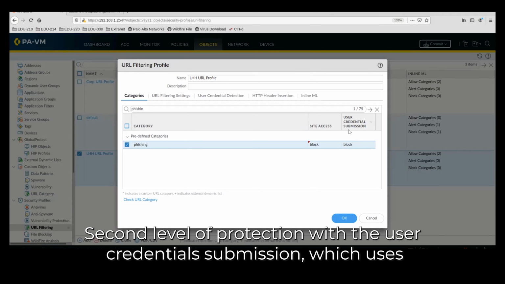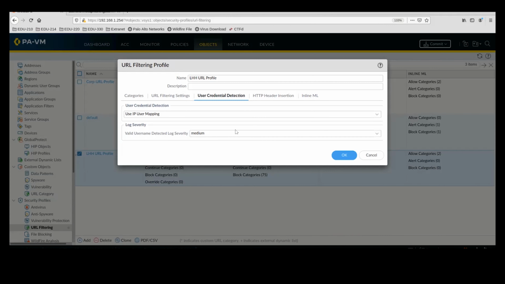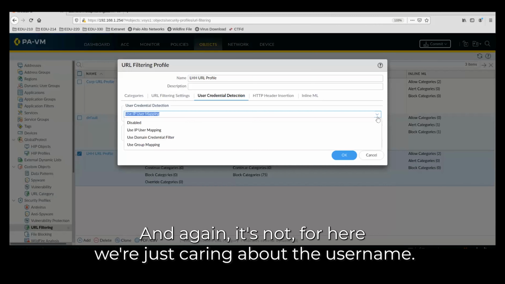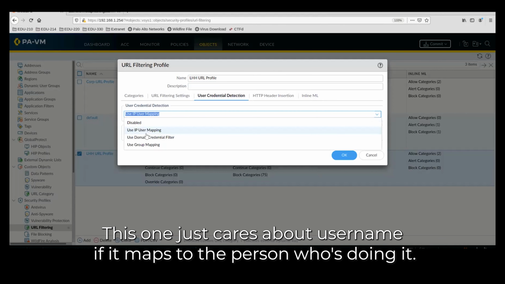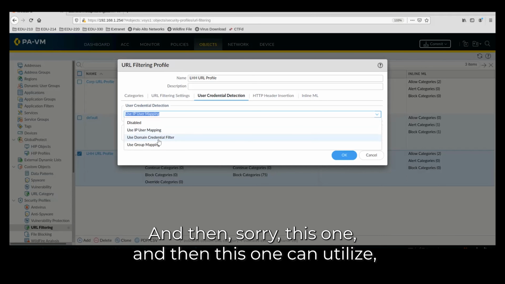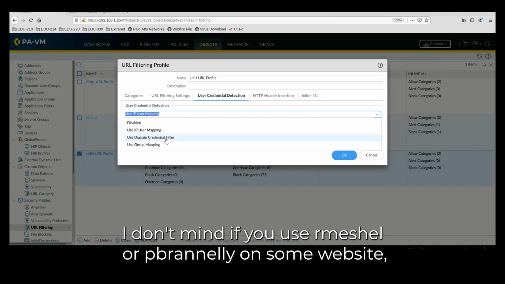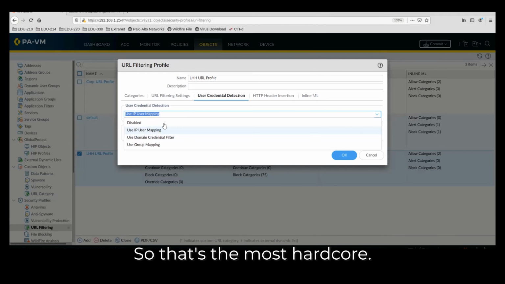Second level of protection is user credential submission, which uses these options to dictate who's actually trying to type in credentials. And again, it's not for here, we're just caring about the username. So this one just cares about username, if it maps to the person who's doing it. And then this one can utilize, I don't mind if you use a colleague's username at some website, as long as it's not the same password and username combination. So that's the most hardcore and most specific, which is fantastic.